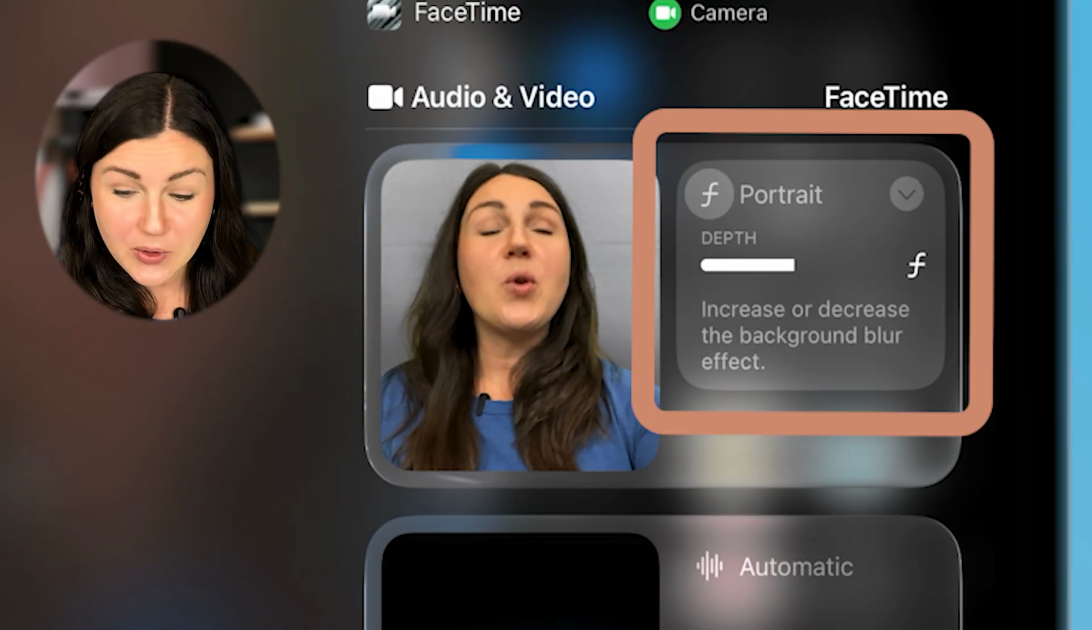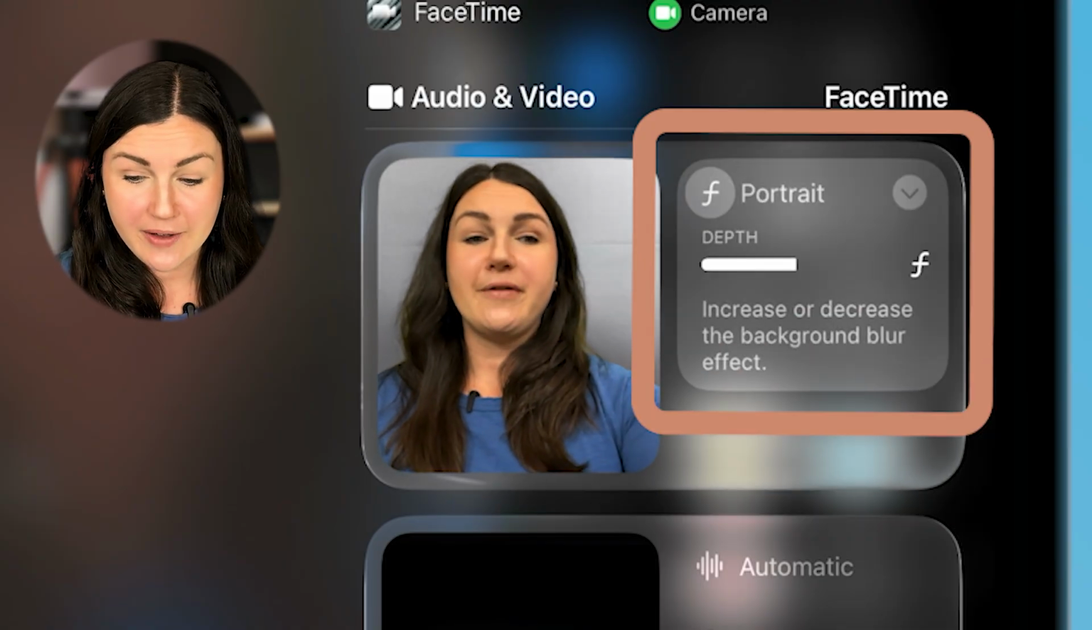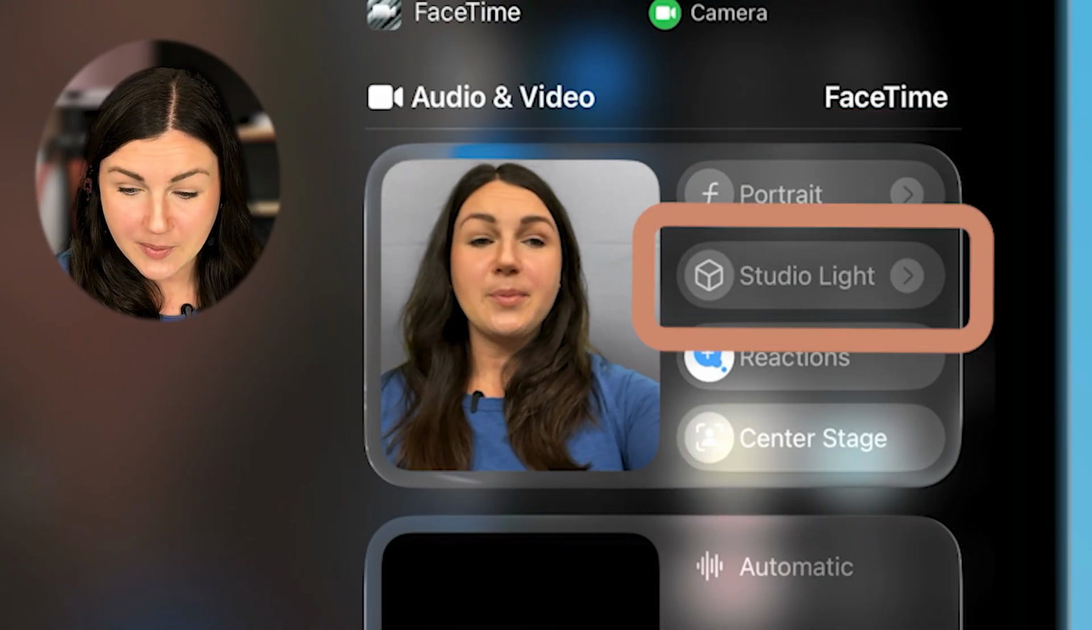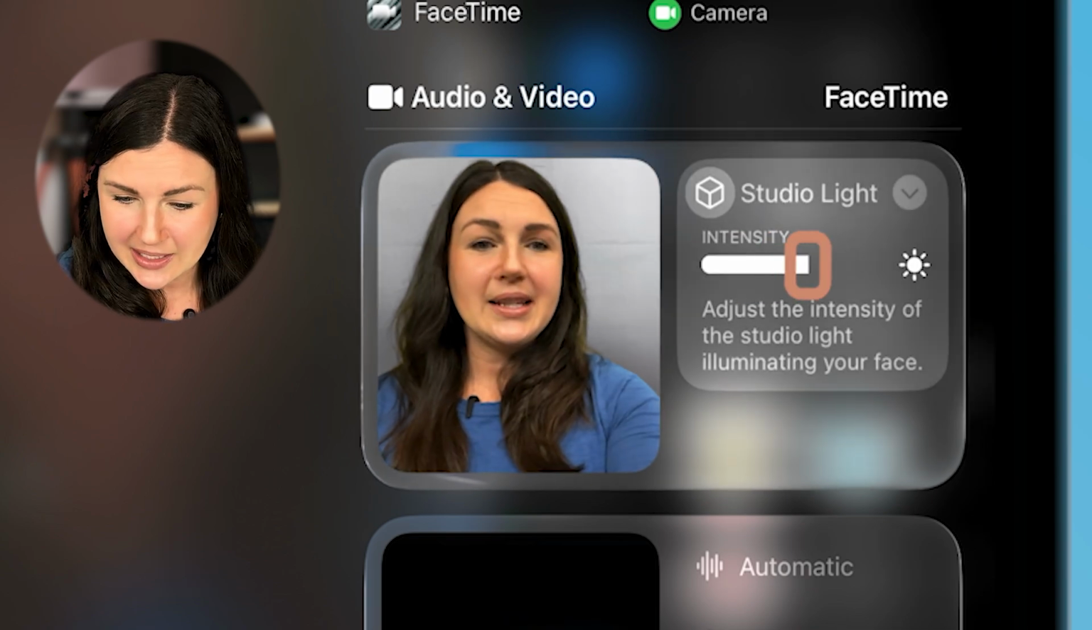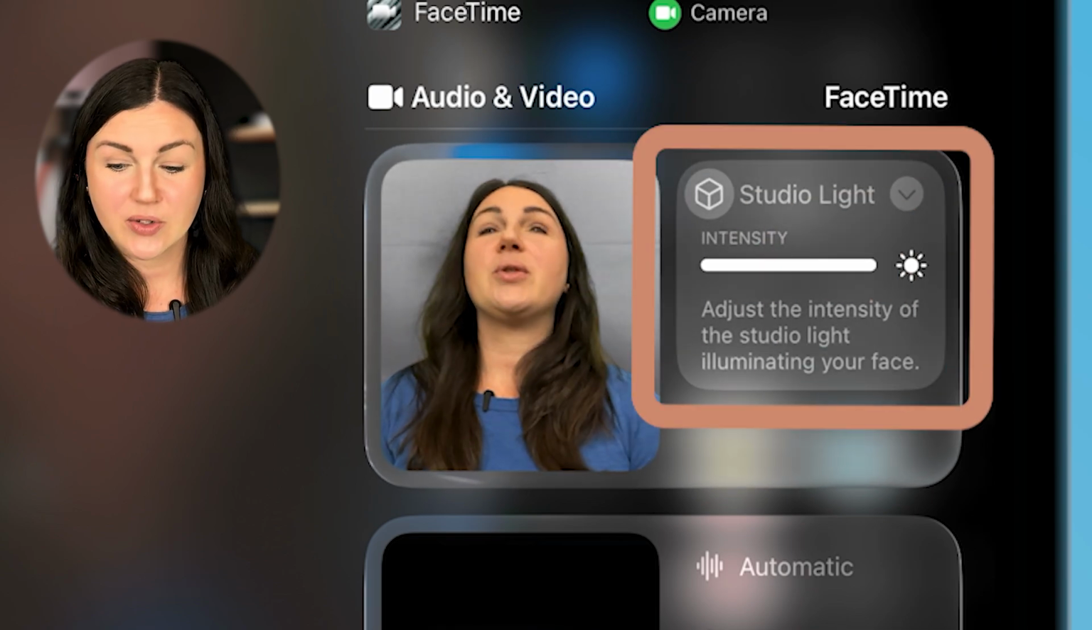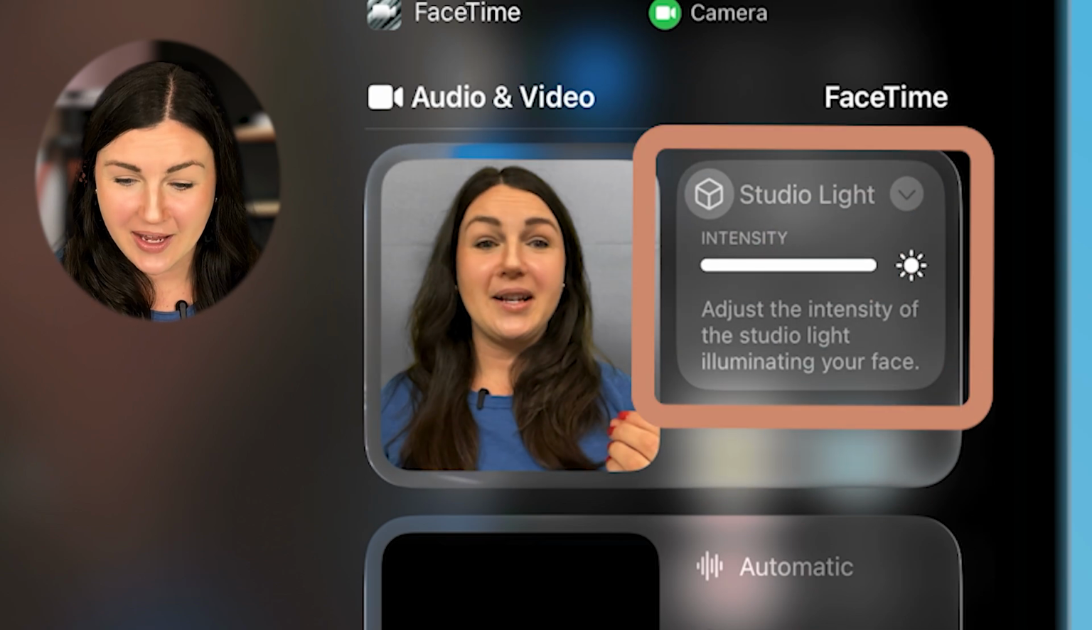Swipe from the top right corner down to find your FaceTime control settings. I can increase or decrease the background blur effect. I can also enhance my studio light, and I'd like to intensify my studio light to illuminate my face.